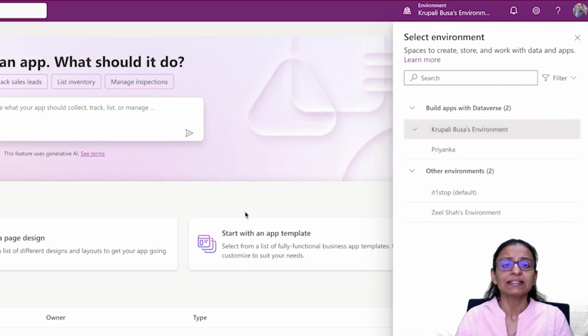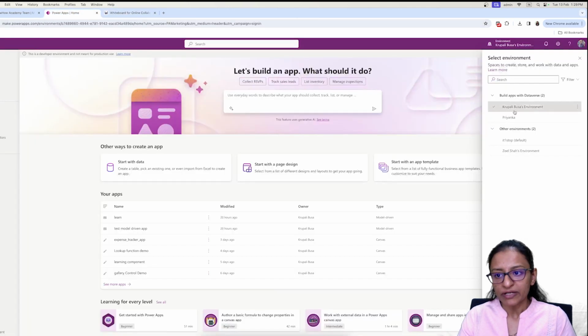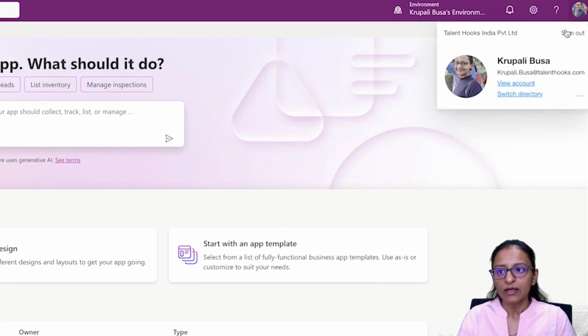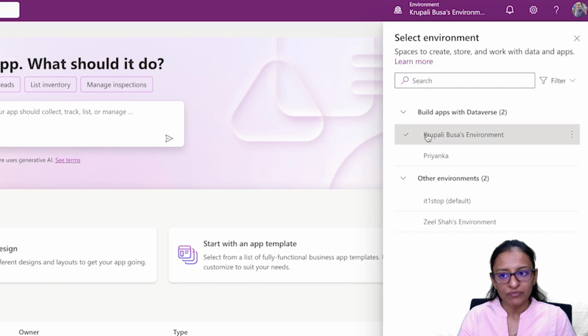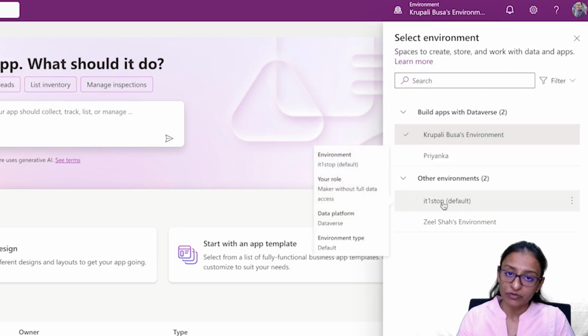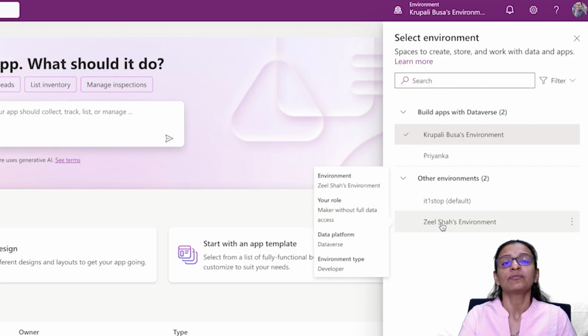So environment is a kind of workspace where you are going to develop your application, your database and everything. So that is all about the environment. A default environment will be this environment. You can see that my account name is Krupali Busa, so my default environment will be that. In the company where I am working, this is the default environment of the company which the company shared with me, and this is the environment of Priyanka and Zil which they shared with me.